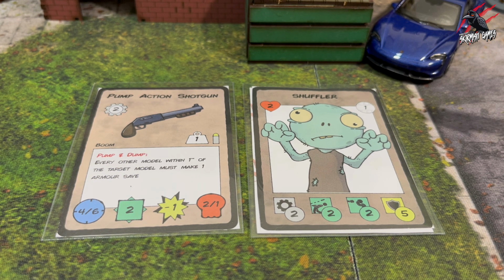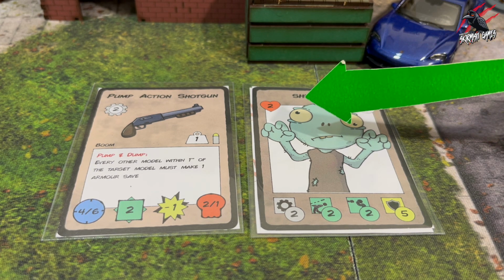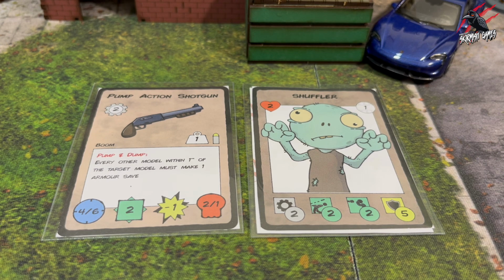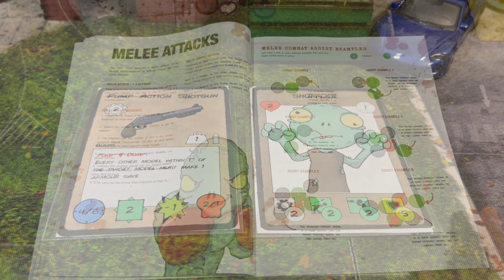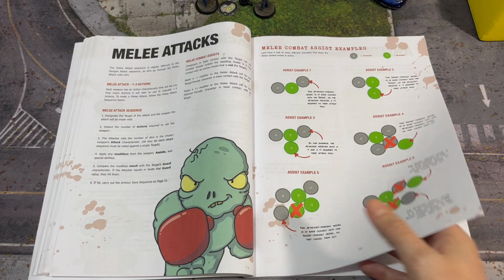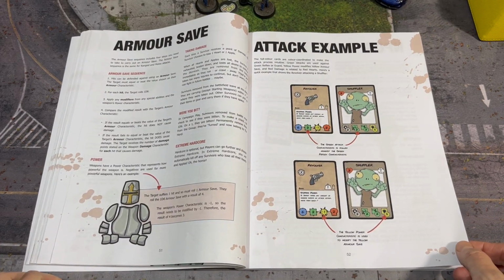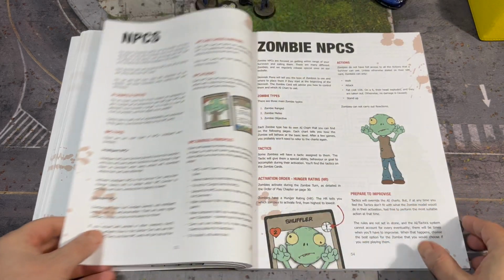We implemented this traffic light system to make the whole process intuitive and very easy to follow for new players, especially younger players. And that now nicely sums up the melee attacks, the armour save, and a quick attack example for both ranged and melee attacks.